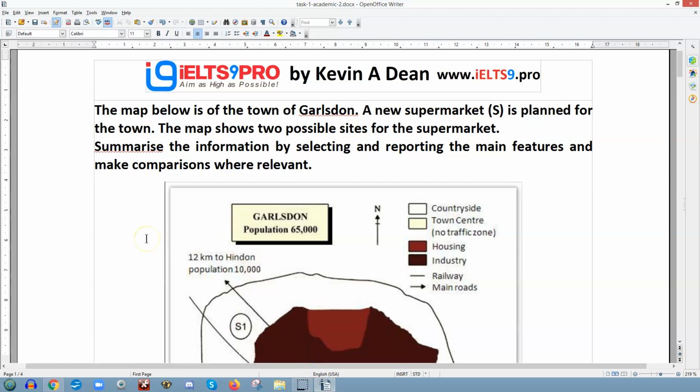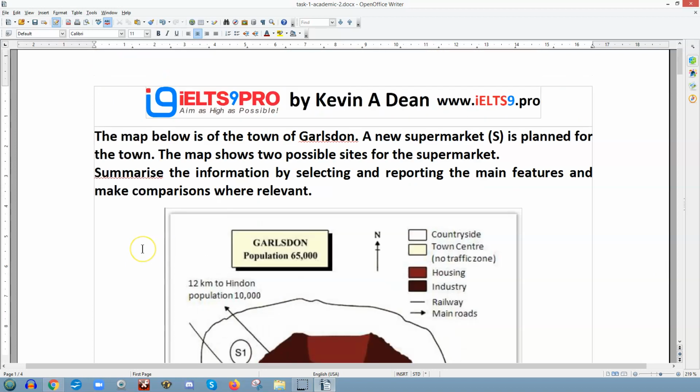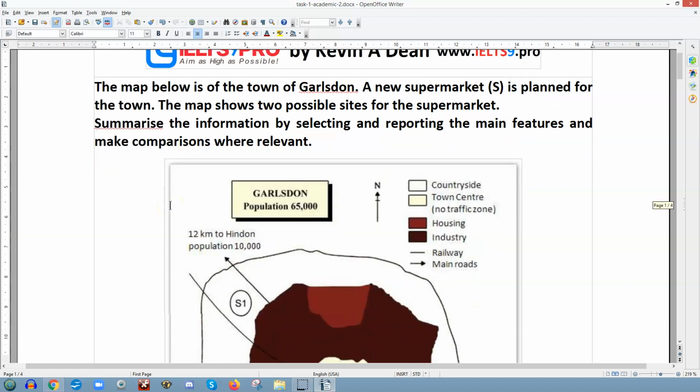Okay. So the map below is of the town of Garlsdon. A new supermarket, S, is planned for the town. The map shows 2 possible sites for the supermarket. Okay, and always you summarize the information, selecting, reporting the main features, make comparisons, etc.